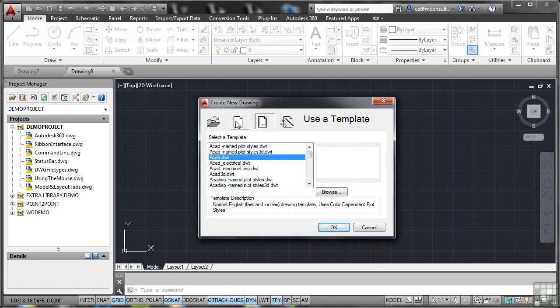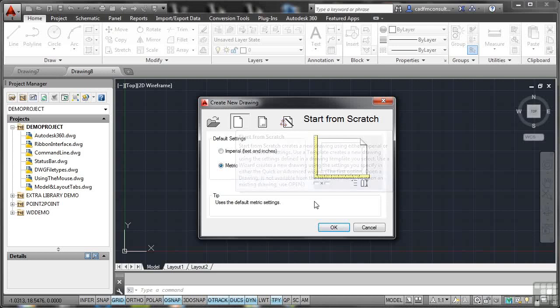The next one along though is very easy to understand. Start from Scratch. You have Imperial, feet and inches, and Metric. These are those two templates that I pointed out. Imperial is AutoCAD.DWT, the default blank imperial drawing. Metric is AutoCAD ISO.DWT, which is a default blank metric drawing.